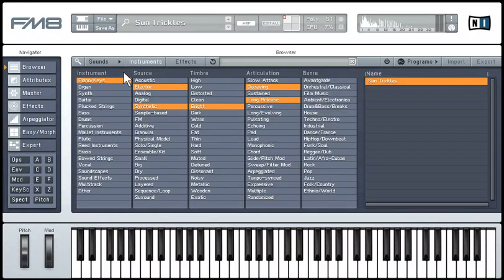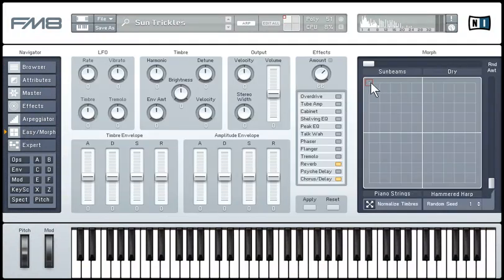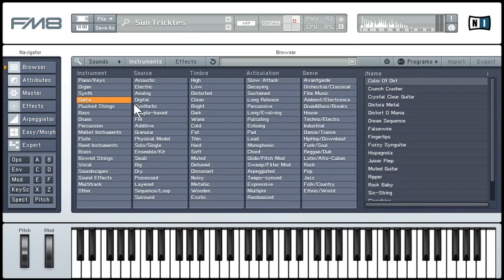Let's check out the brand new morphing feature. You can make gradual transitions between different sounds with the morph square. First of all, search for the sound you want to morph. How about a distorted synthetic guitar?